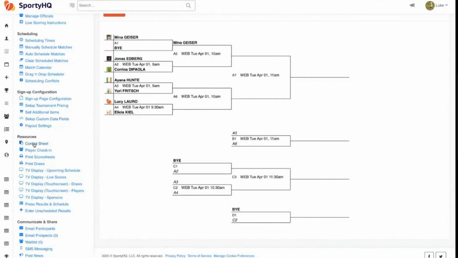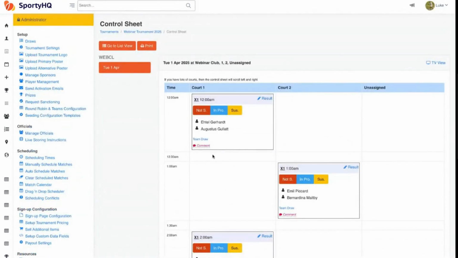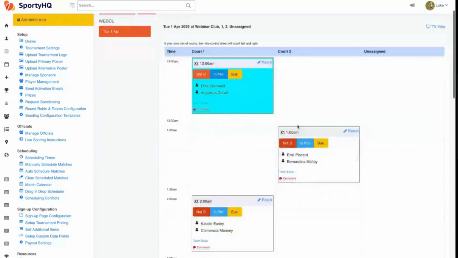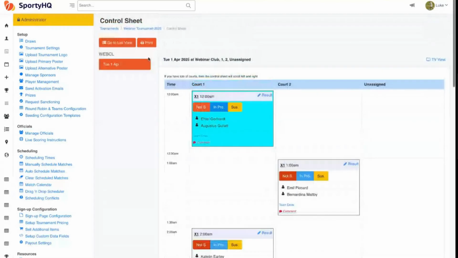Probably the most popular resource after the draws themselves would be the control sheet. Get more of an admin perspective. These will change color as they're being played. The data either comes from the live scoring app or an admin manually coming here and ticking the status boxes here, like in progress, suspended, what have you. There's a list view as well.